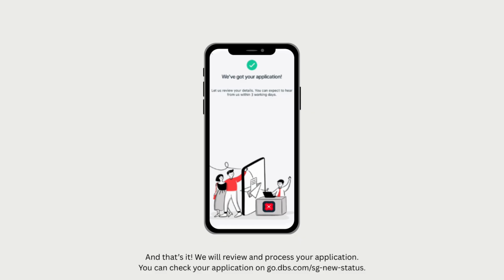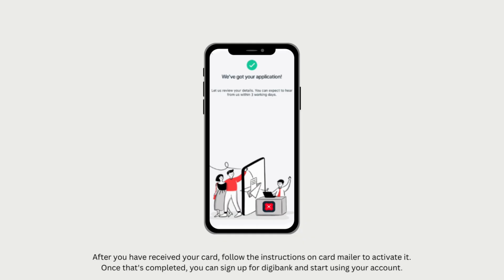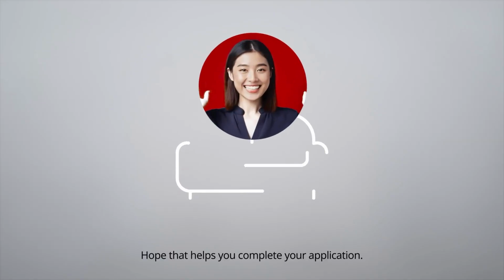You can check your application status on go.dbs.com/sg-new-status. Once your account is approved, your debit card will be on its way to you within 3 to 5 working days. After you have received your card, follow the instructions on CardMailer to activate it. Once that's completed, you can sign up for Digibank and start using your account.